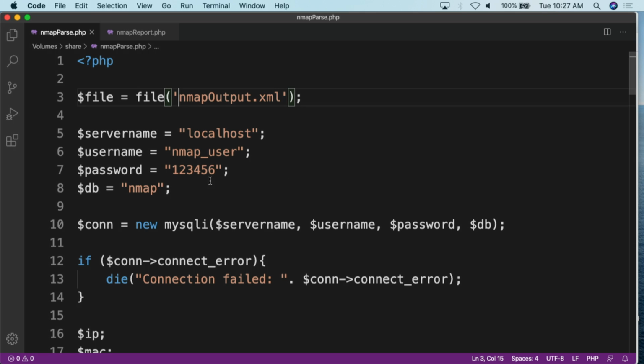Past that, we are going to take a look at the MySQL server. We're going to have the connection for the MySQL server. For this, it is localhost. I then have a user called nmap_user. It is important to understand that for this particular user, I granted all privileges to the log table, basically the nmap database log table. I granted all privileges, and that's it.